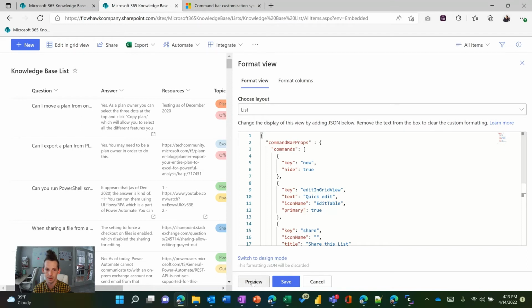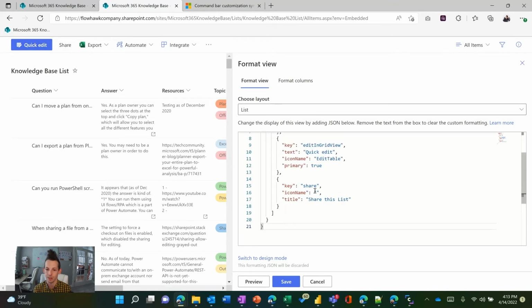So let me preview this. And this new code now has changed that to be the primary button, the edit in table. And now we've given it a new icon, made it a button, changed the word to say quick edit. The share, we've removed the icon, so we put no icon name. That's just an example of how to do this.